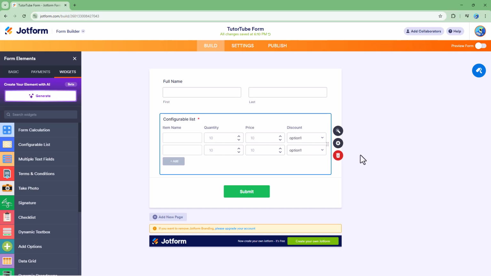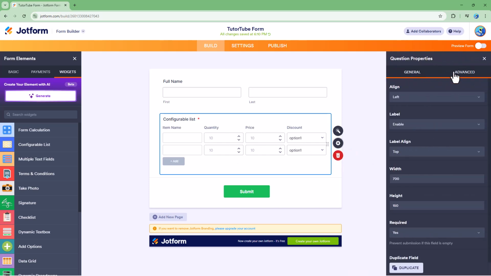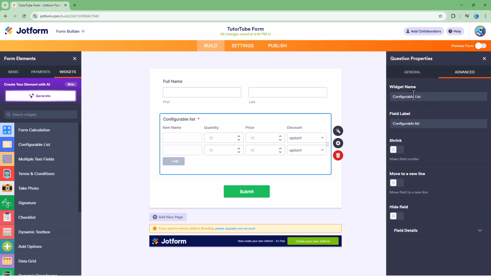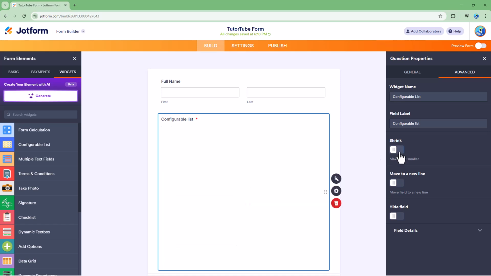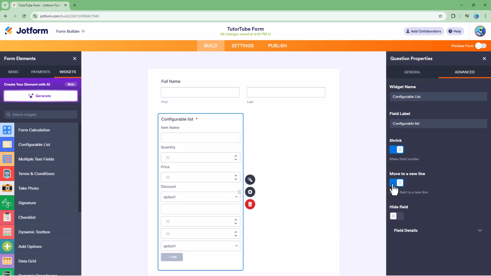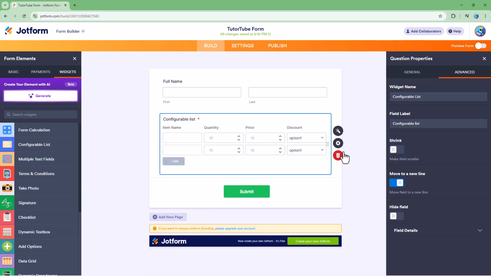So now with this form, I'm going to go over onto properties, and then I'm going to go to advanced. And here you can see that you can change the widget name, the field name. You can go ahead and shrink it out right here, so that you can add in another field right there, or move it to a new line after shrinking as well, if there's multiple fields.